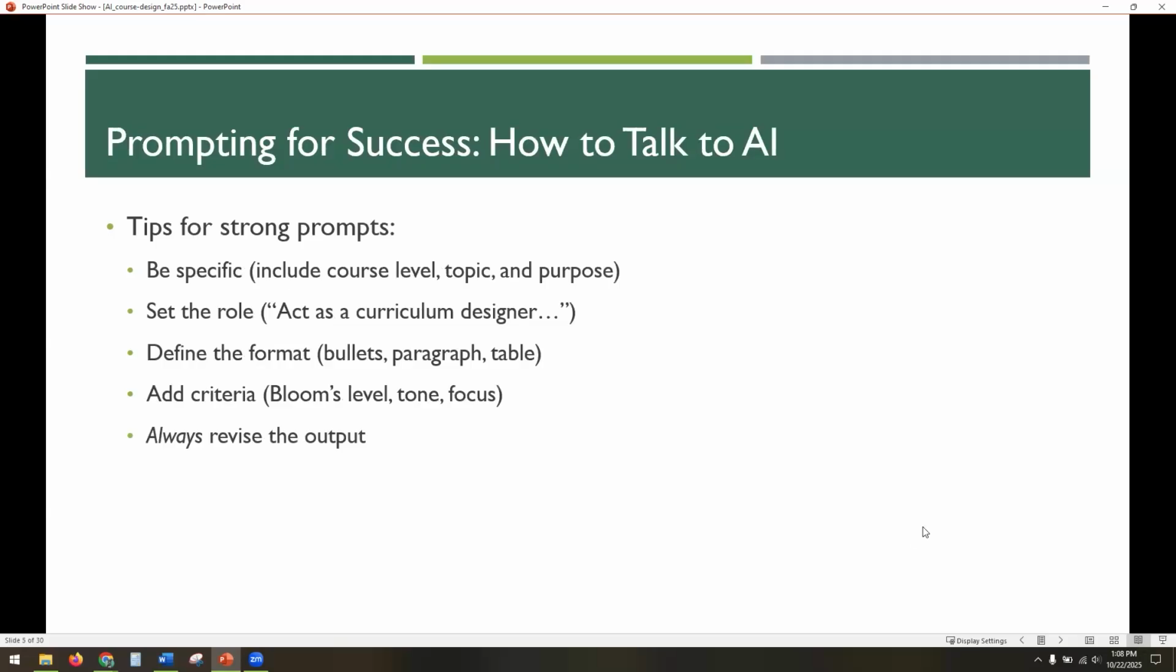All right, I'm sure by this point, most of us have probably played with at least an AI tool or two and have some experience with prompting. Just a couple of different prompting tips to get you started in case you haven't worked with it. There are a handful of things that will set the scene to get the best output possible. And a couple of those are, first of all, to be as specific as possible. So include your course level, the topic, the purpose of the thing that you're asking for.